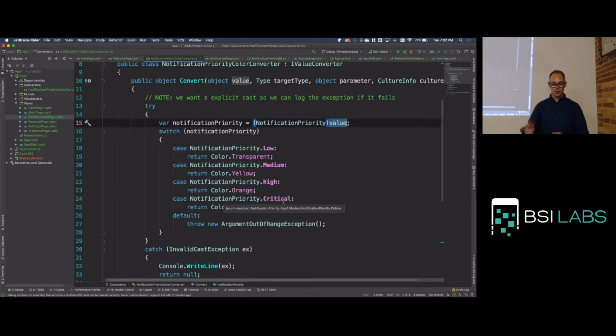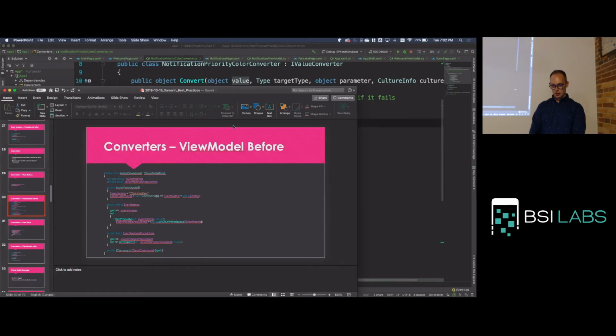And again, be careful of exception handling in here. You want to make sure you're relatively thorough. Okay, that's converters. Skip ahead.